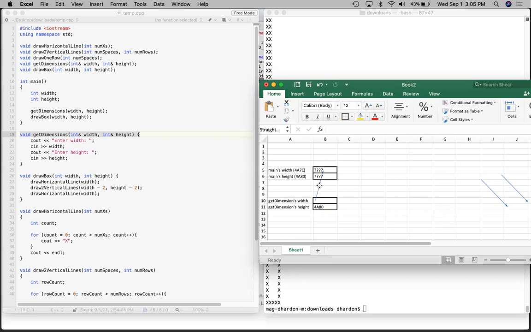Let me try that again. Good enough. Hopefully you can tell that that's an arrow. Right, and then same thing here. What is contained in this memory location is actually the memory address of mains height, and I picture that by making it point up to mains height.